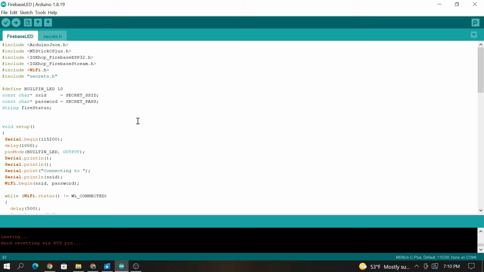So the original assignment was to basically just make the light come on and off, but I figured why not take it a step further? And I did it in a couple of ways, and I'll show you what I did here. But let's get into the code.